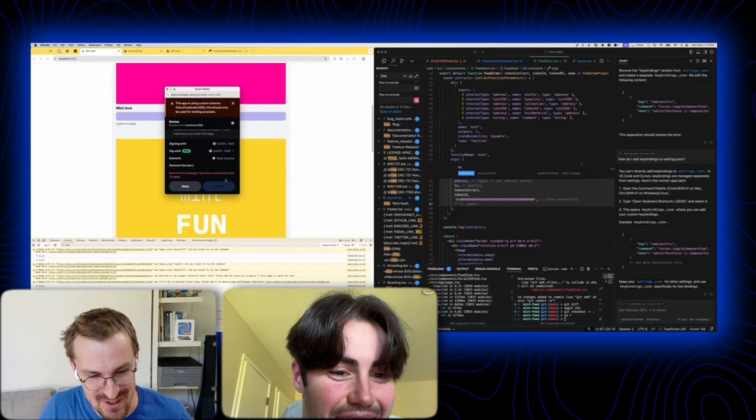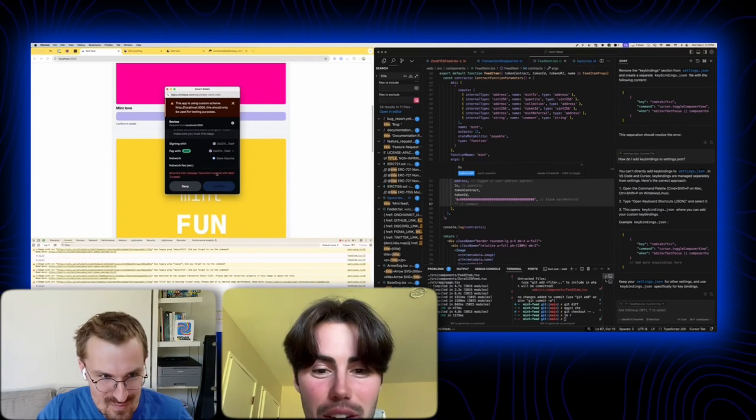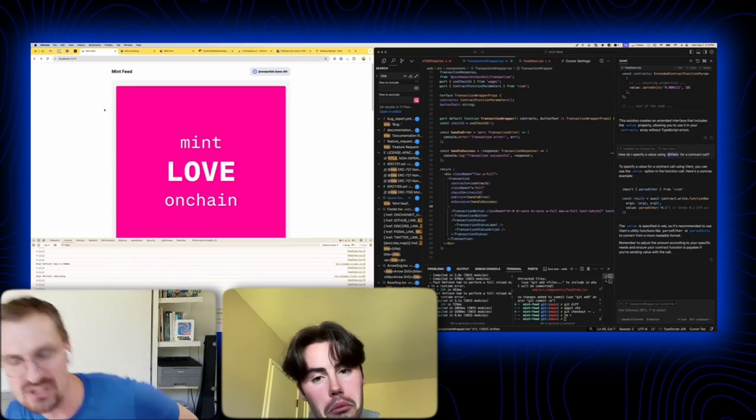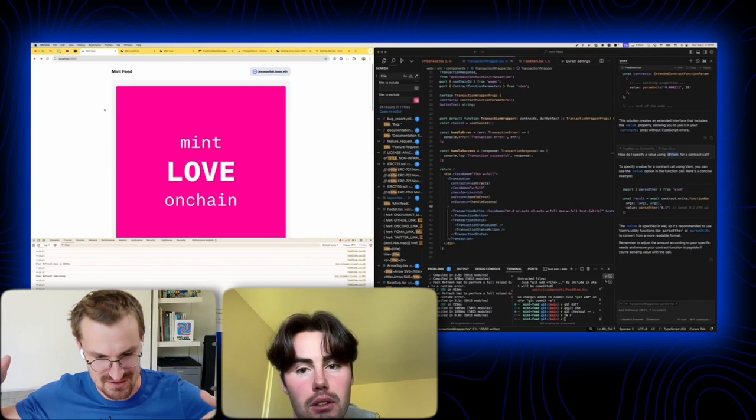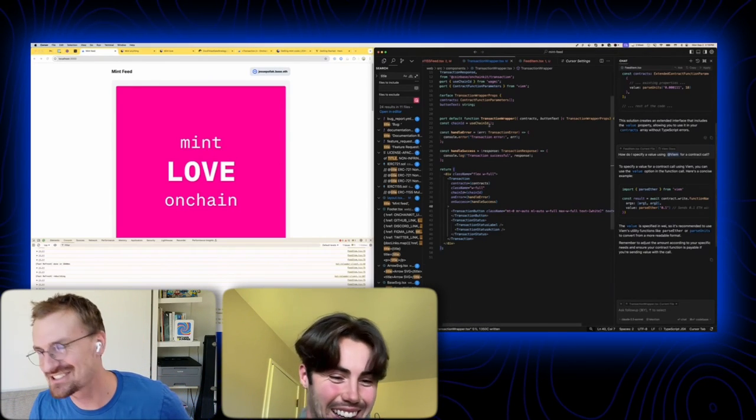This is the most frustrating, useless error message ever. Yeah, a lot of on-chain is like that, unfortunately. Why don't we just jump? Let's just implement this with session keys. All right, we'll just go all the way. We're just going to jump.